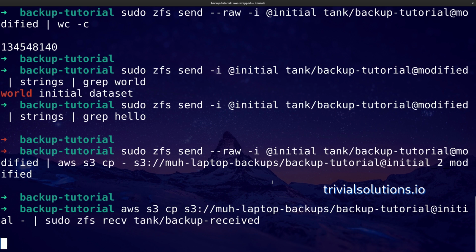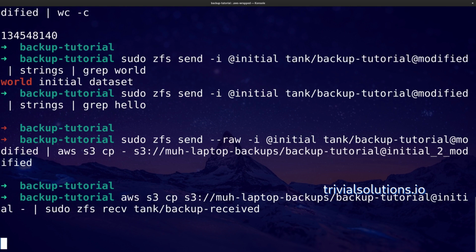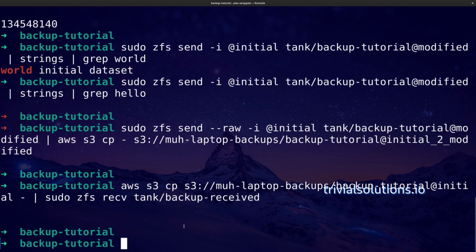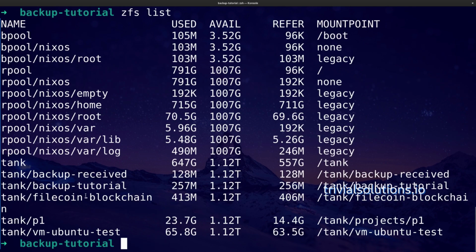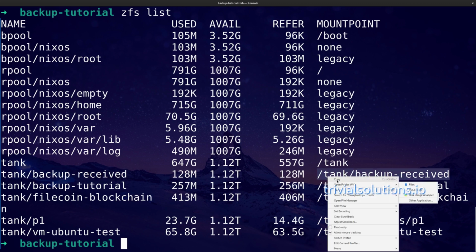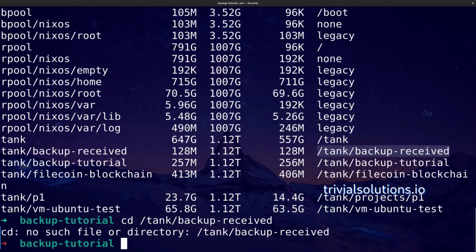And the thing is, we will not be able to cd into this directory right away, because we receive an encrypted blob, right? We did not provide the decryption key for this dataset, so we will not be able to read from it just now. And we should receive, okay, we received our backup. If we list it, it's 128 megs, but this directory doesn't exist. And why this doesn't exist is because our dataset is encrypted. We have to decrypt it if we want to read files from it.